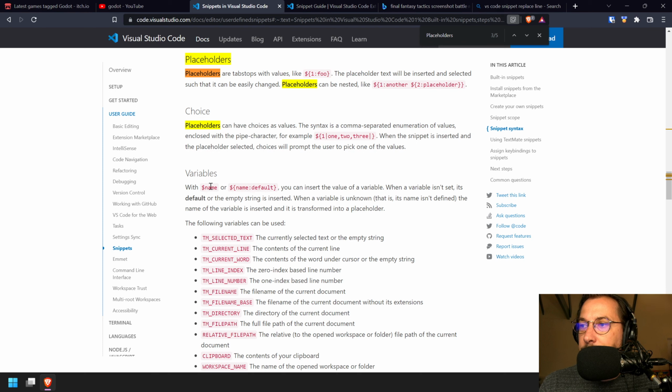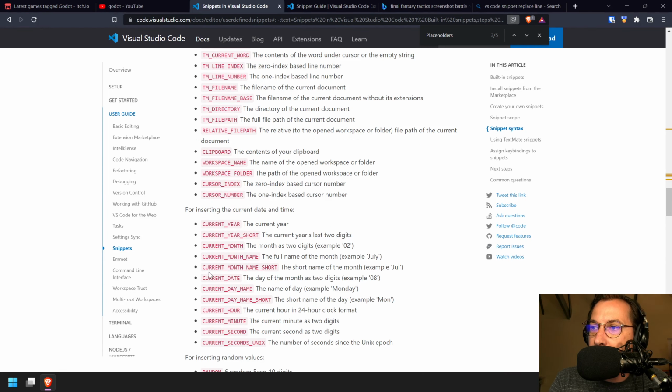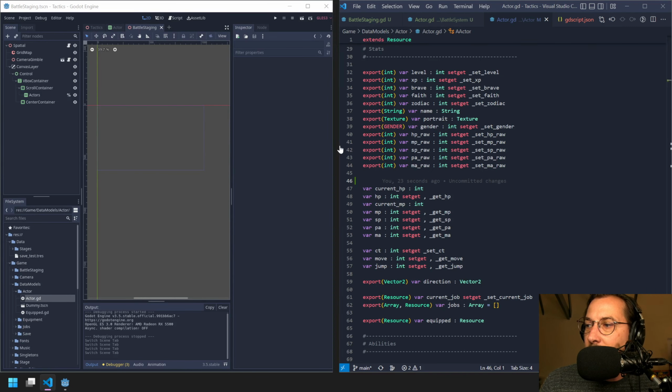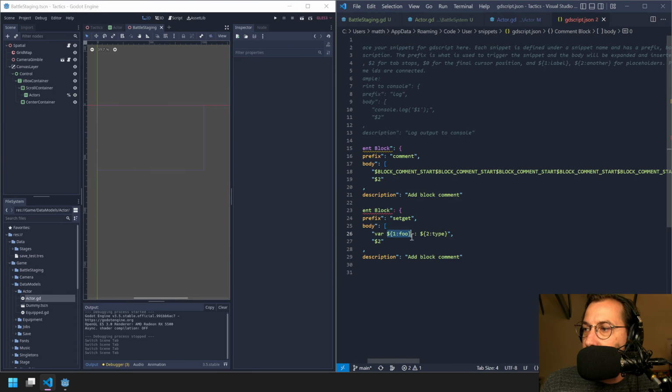Okay. Variables. Name default. You can insert the value of a variable when the variable isn't set. So can we grab a placeholder for a variable? Name default. I'm presuming you can, and I'm presuming the way it works is you go like this.